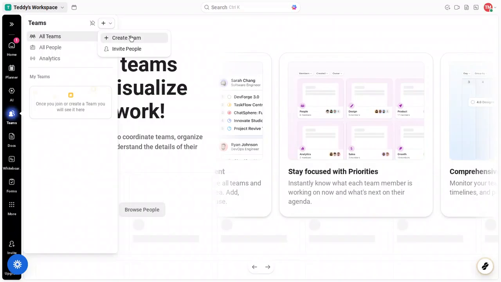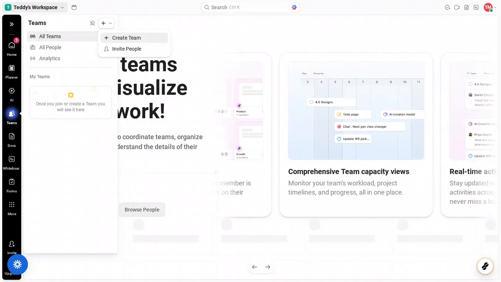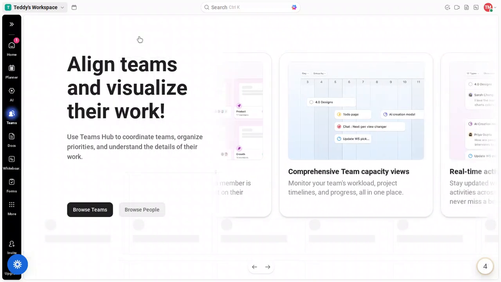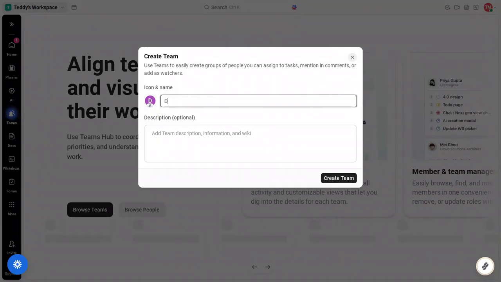Pick something clear and recognizable so people instantly know what it's for, like marketing, support, or finance. You can also add a short description to highlight what the team does, such as its responsibilities or scope. This helps give your team an identity and sets expectations for anyone who joins later.